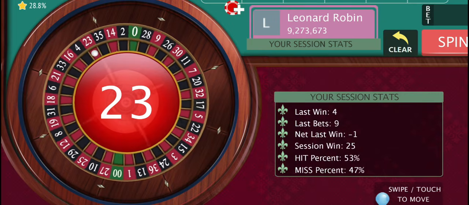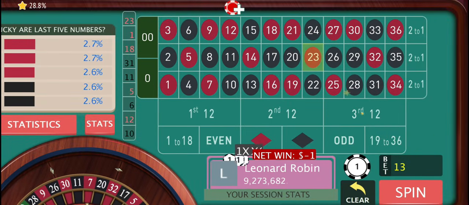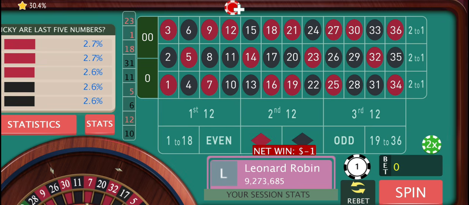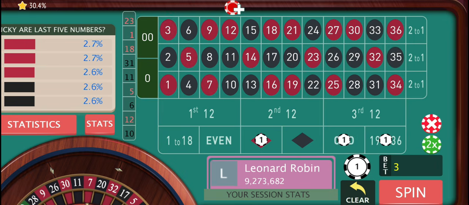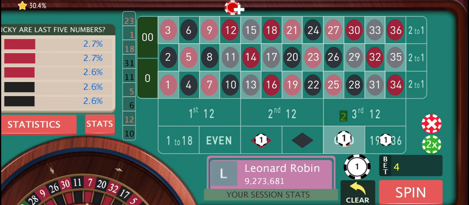That's a 23 red. That's $1 loss again. All right, so we're going to put $1 on red, $1 on 19 to 36, and $1 on odd. And the last time a black number came in was 1, 2, 3, 4, 8. I'm going to put 8 units on there.